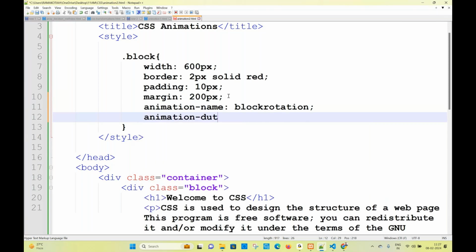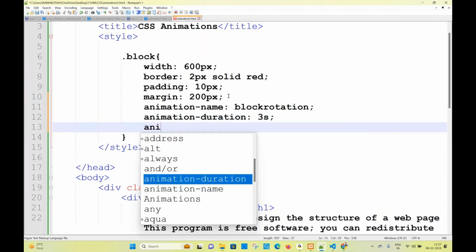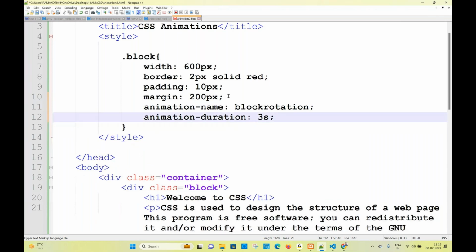What is the duration? Like 3 seconds. Animation, okay. First, let us complete this. Duration, delay, all we will come later, right? So, once the animation is created, now I'm refreshing.